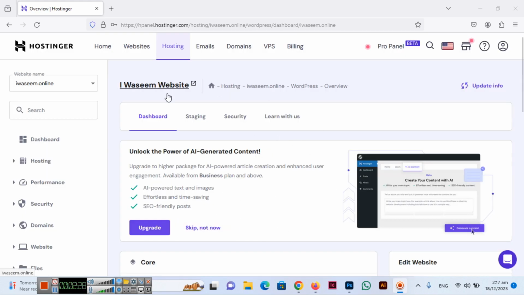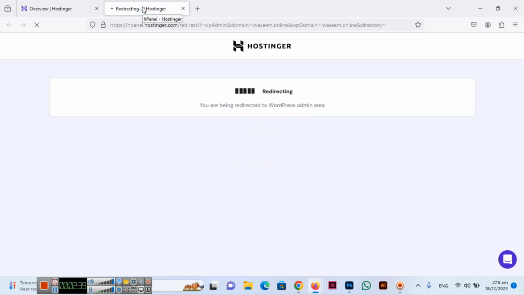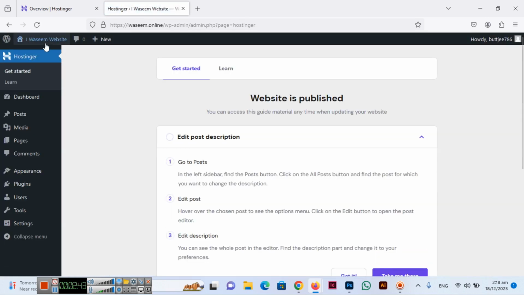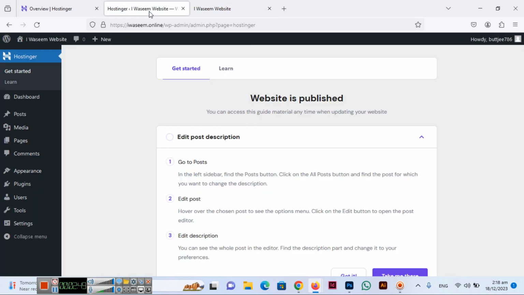See, WordPress has been installed, and here you can see Admin Panel. So you can click on Admin Panel, and this will open the WordPress dashboard. This will redirect to the WP admin. See, and if we visit the site, you can see this is the main default theme of WordPress.